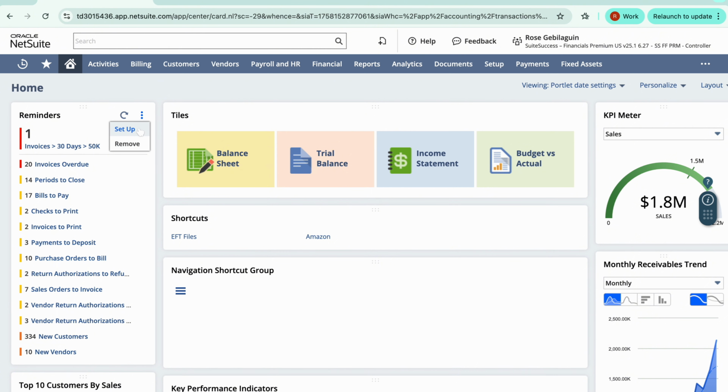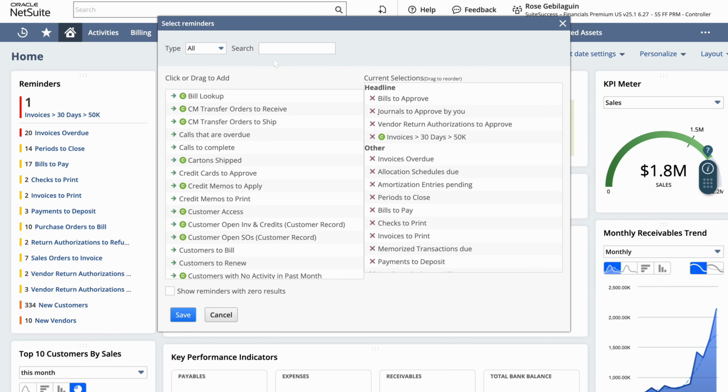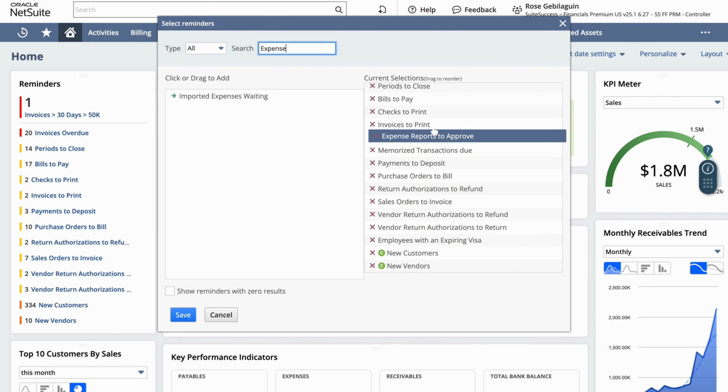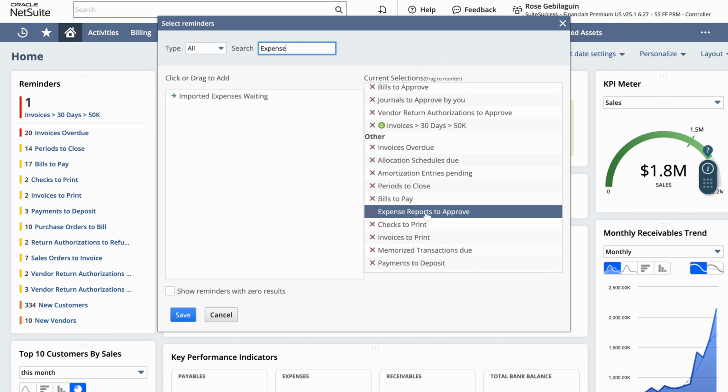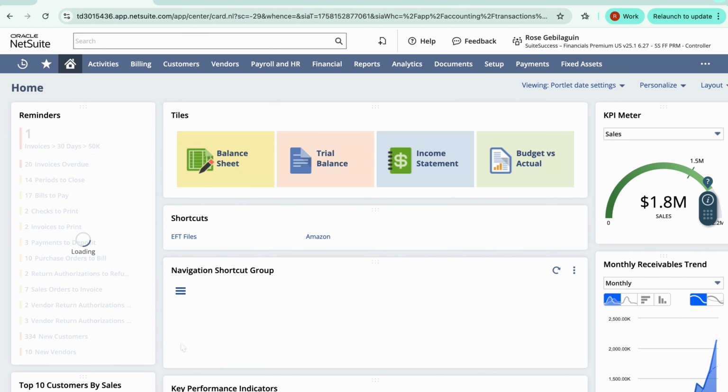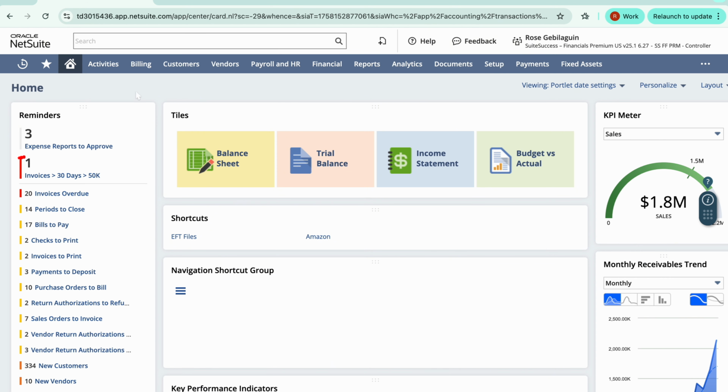I go to my Reminders portlet, set up, and add expense reports to approve. I will drag and drop it to my headline so it shows on top of my list. I can opt to show the reminder even if there's zero result, but for now, I will click on Save. It would now reflect then on my dashboard.